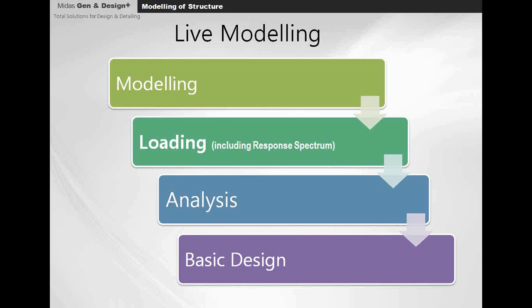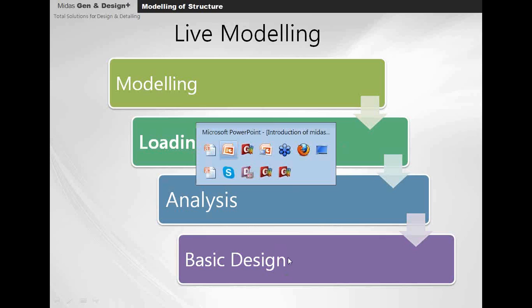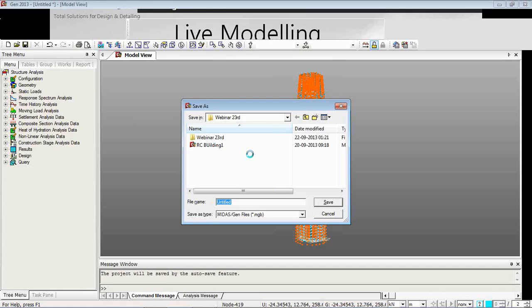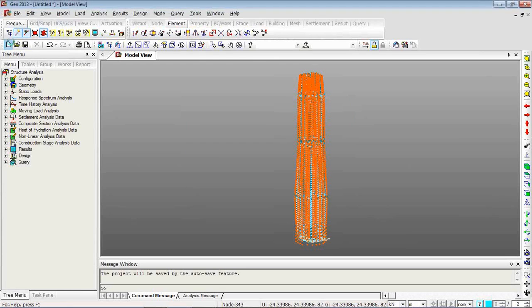Now I will show you a live modeling demonstration on how we model our building in MIDAS Gen. Firstly we will model it, then we will introduce the load cases as well as the response spectrum, and after the analysis we will show you a basic design of how MIDAS Gen does it. So I'll go to cancel and we'll select a new file.